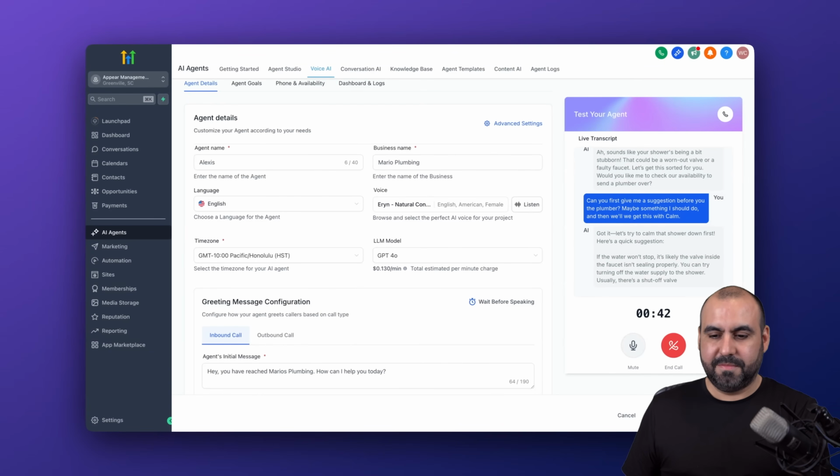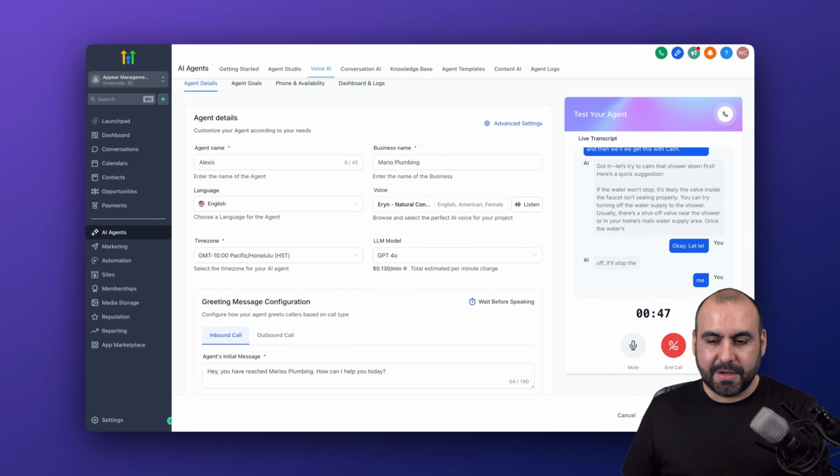Usually there's a shutoff valve near the shower or in your home's main water supply area. Once the water's off, okay, let me stop you there.